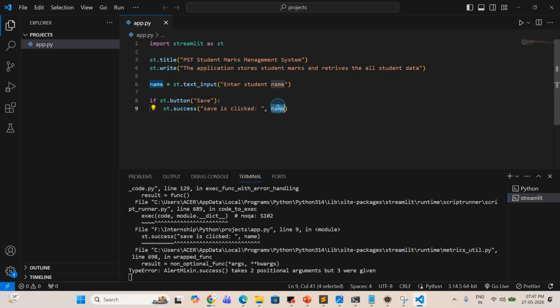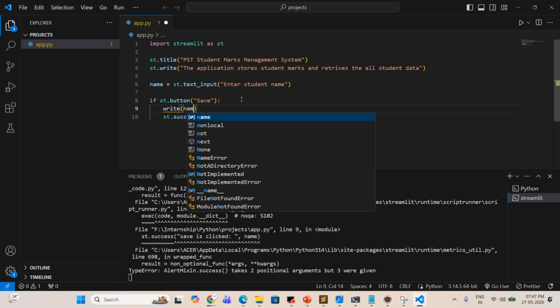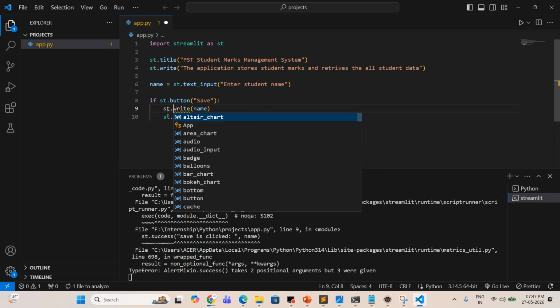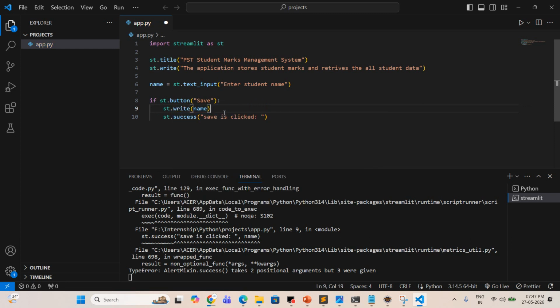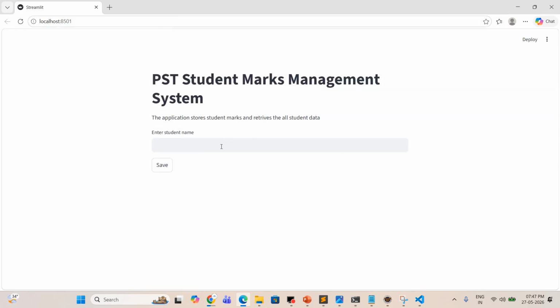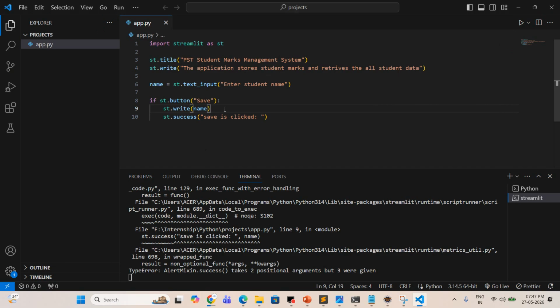Maybe you can use write option if you want. Maybe just name, st dot write. We'll see whether we can do that or not. Save. Yes, it's writing here. Okay, right? So whatever you want, you can play around with it.